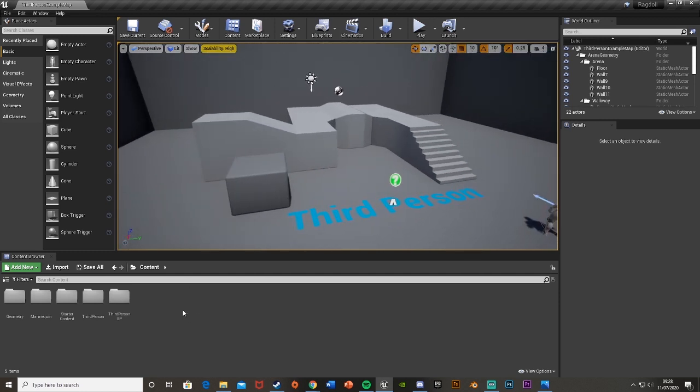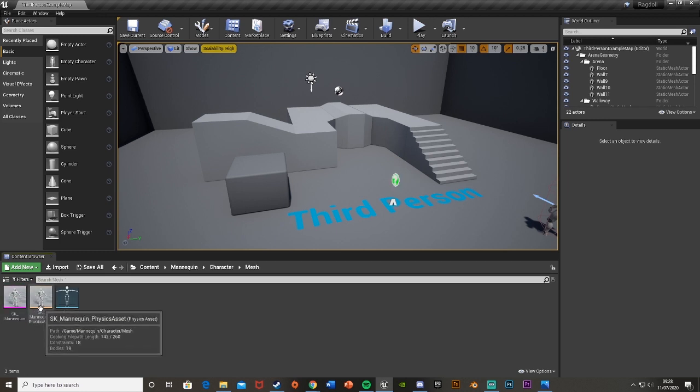So what we're going to do first is make sure that we have a physics asset, and if we don't, we're going to create one. To do that, I'm going to use the mannequin, but you're going to basically go to where your character is. So mine is mannequin, character, mesh, and you see I have a physics asset here.